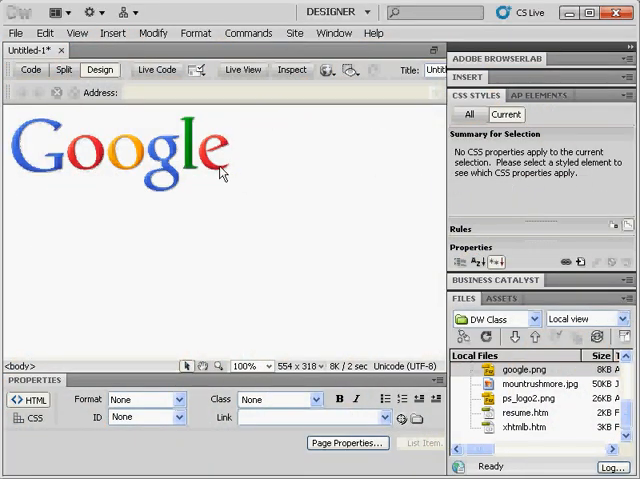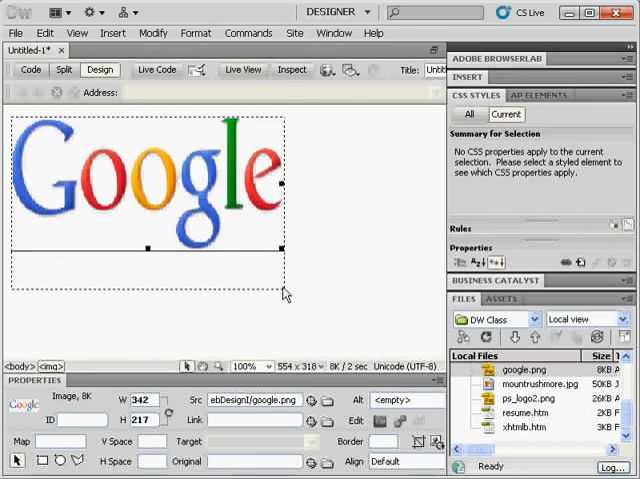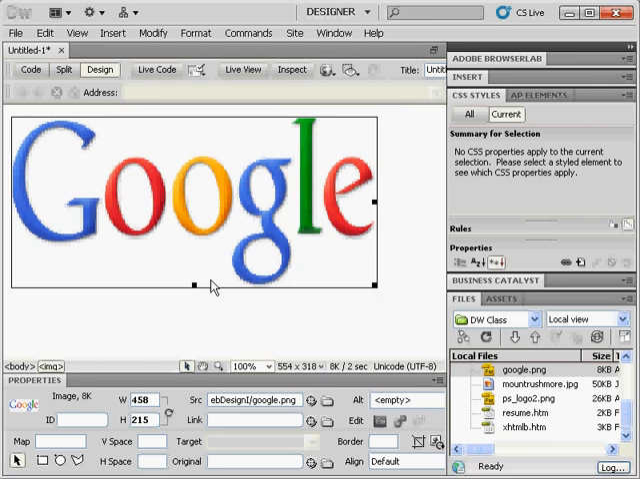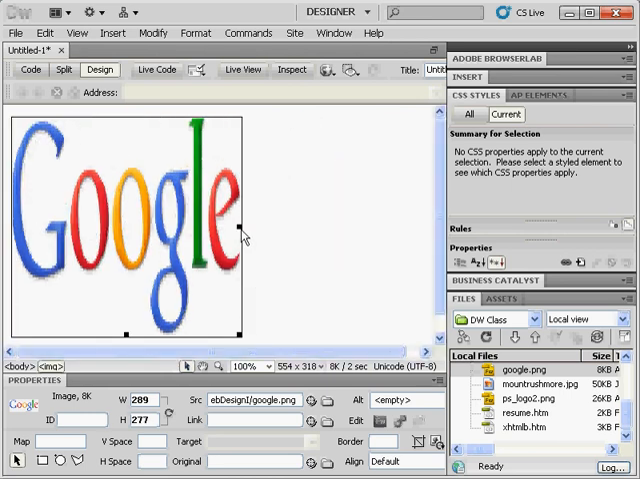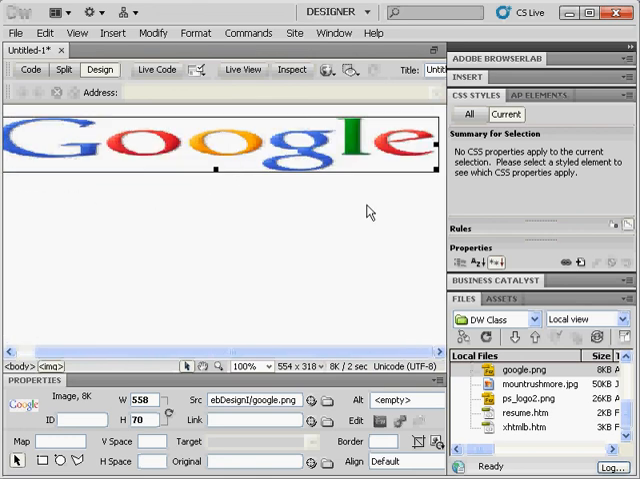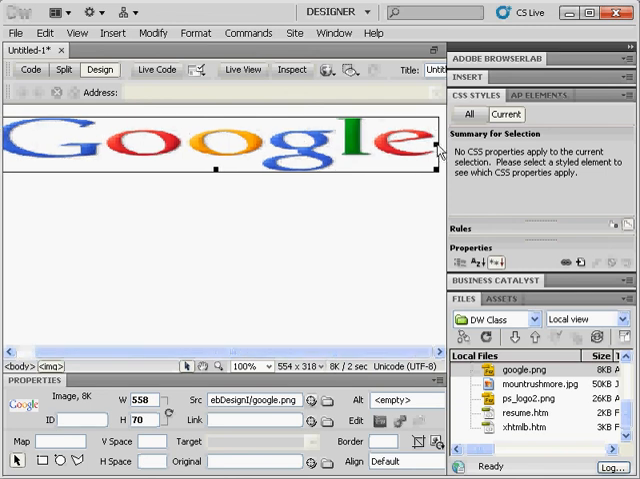This is Dreamweaver. I have a Google logo. Dreamweaver is an HTML editor, and within Dreamweaver I can drag these handles and I can resize my image. But this isn't the proper way to do it because, as you can see, I can get it out of proportion. I can make it too skinny, too tall, too wide, and that's not a good thing. Look at all these handles I can drag.